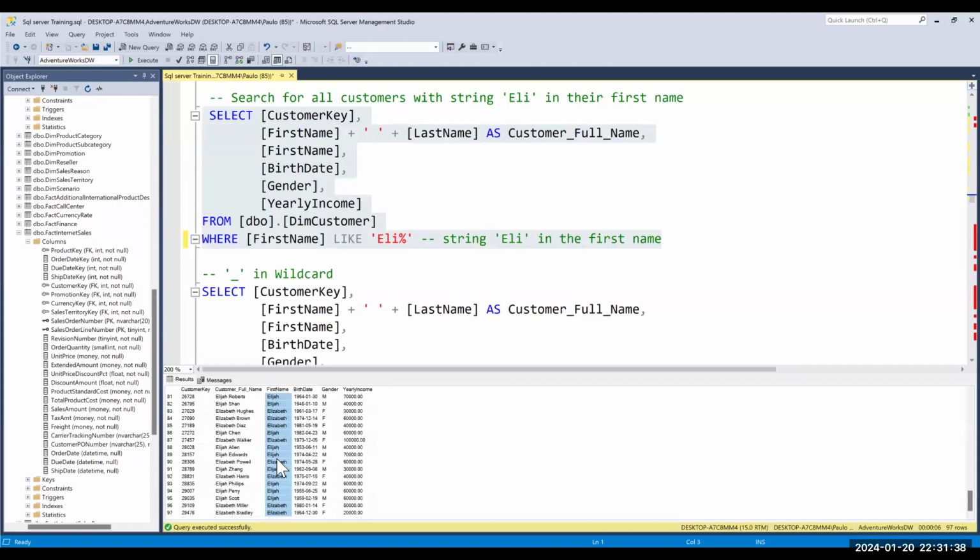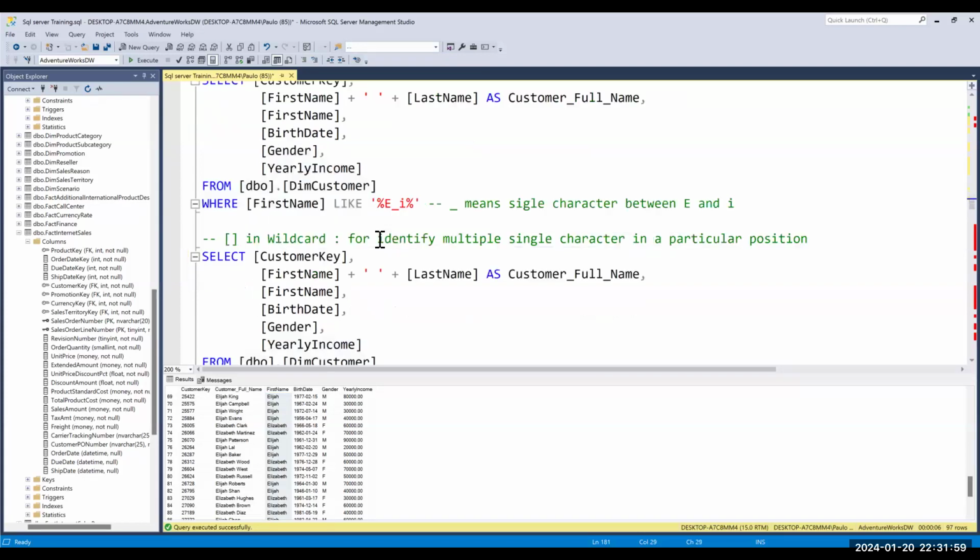They must start with it, because you put ELI at the beginning. That means you are so sure that ELI must start it. Percentage at the end means you are not sure of what ends. What ends is tough, but yes, ELI starts it.